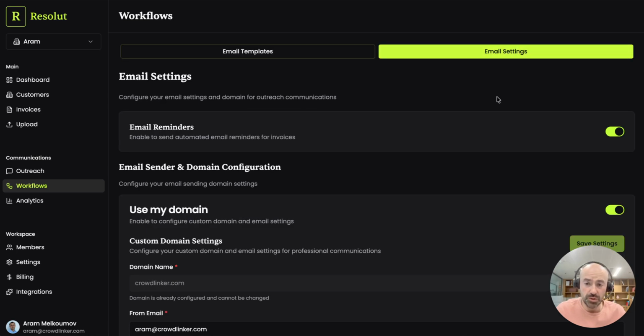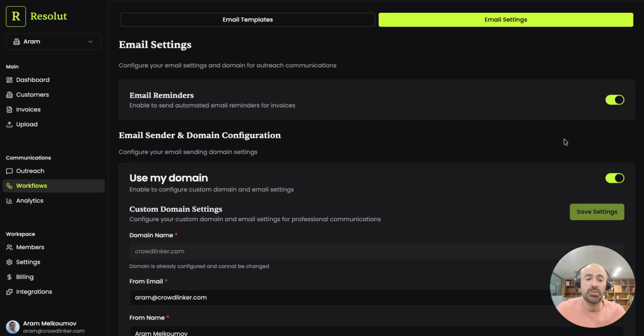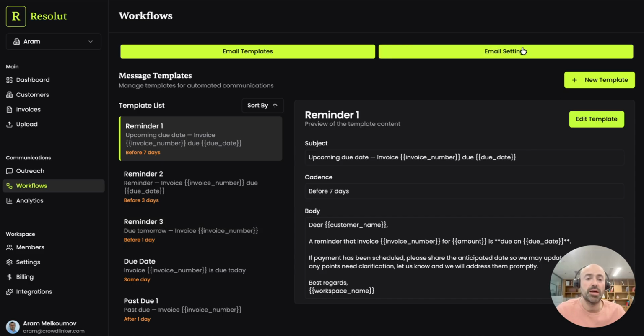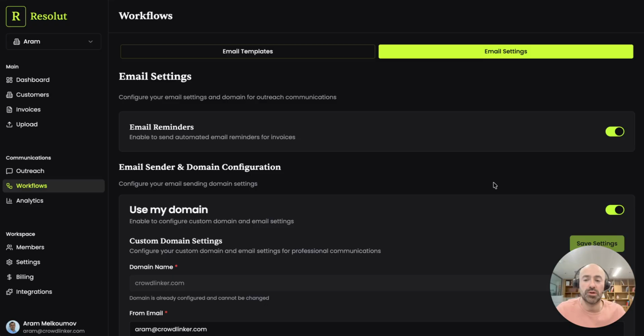The next thing I'll show you is the email settings. So here, when you come in and create an account for the first time, your email reminders are going to be on by default. If you want to spend time setting it up, I recommend going here and making sure that you're happy with all these automated reminders that we have already available to you before you start using the system. So you could always turn this off or on at a whole workspace level.